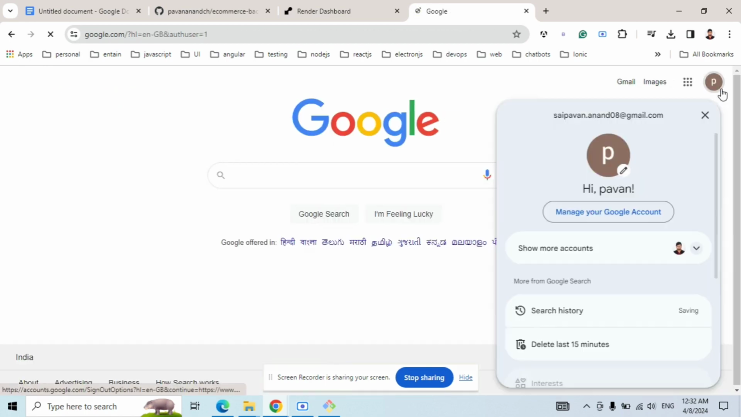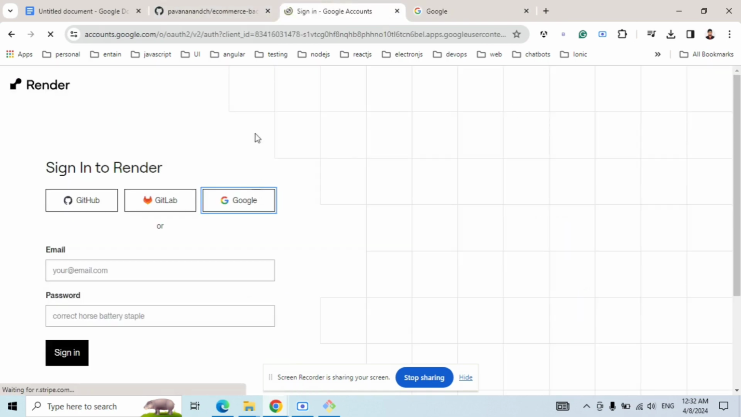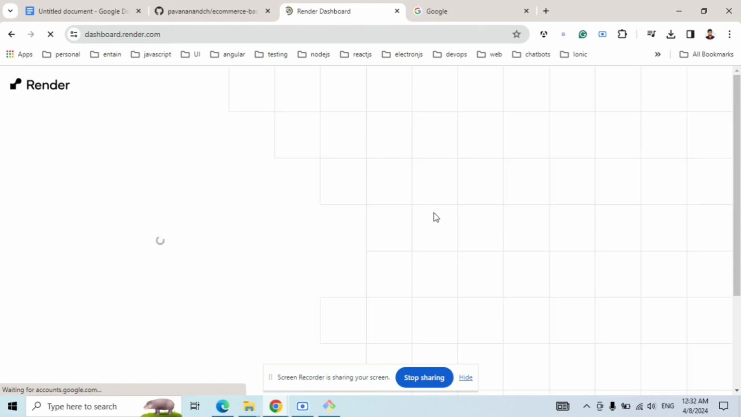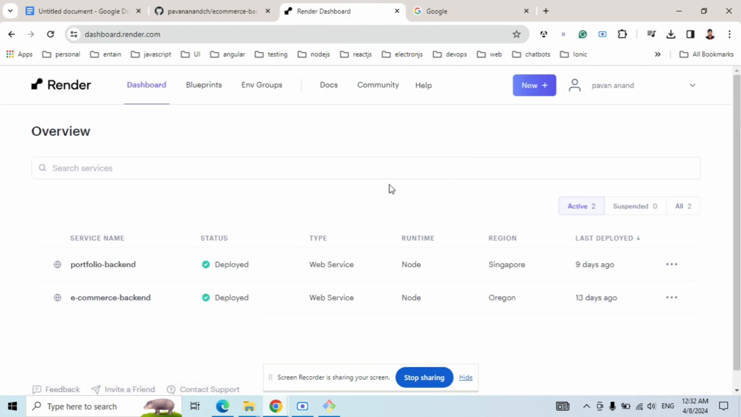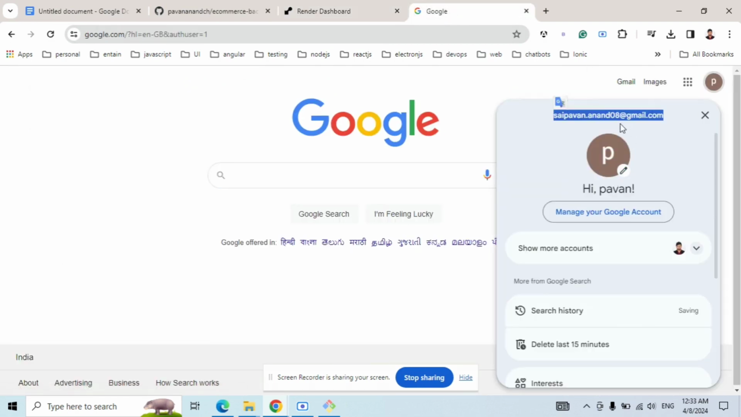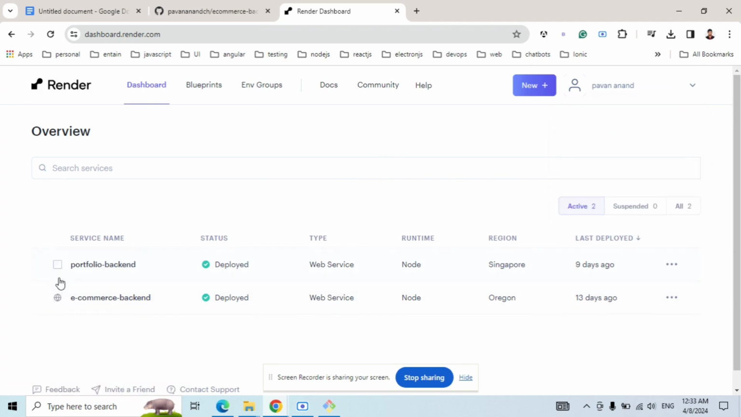So this is my account. I already have a Render account which is associated with this Git repository, so I have to log into that account. Previously it was logged into my main account, which doesn't have any repos. If you see, I have logged in with my other email. Now if you see, I already have two services running.